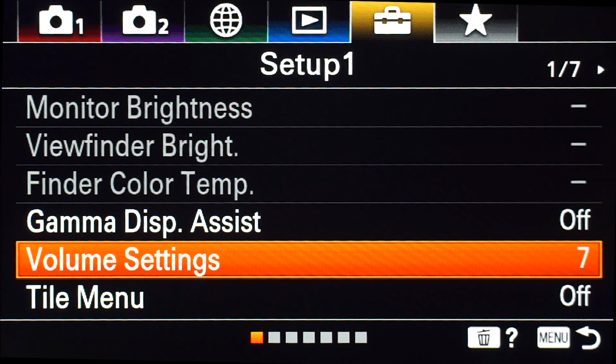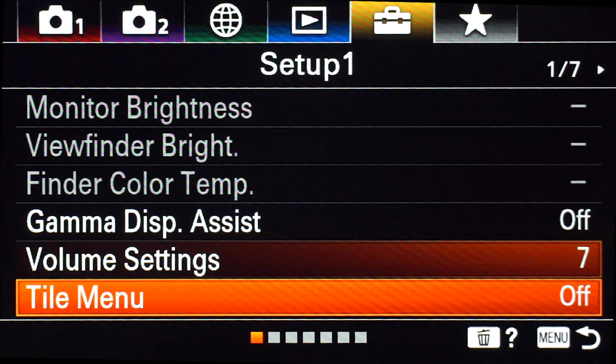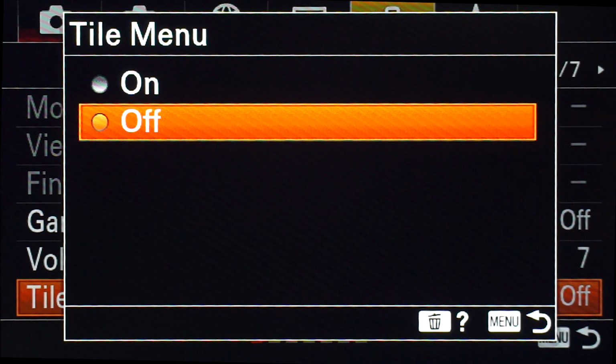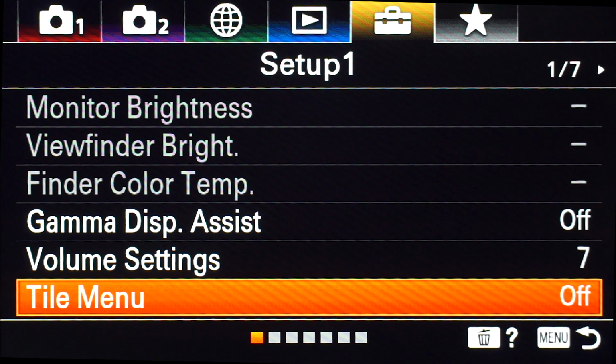Volume Settings. Modify the playback volume for recorded video or demos. Tile Menu. Choose between a tiled front page when accessing the menu, or a linear tab style menu layout. I want to get right to the menu, so I keep this off.